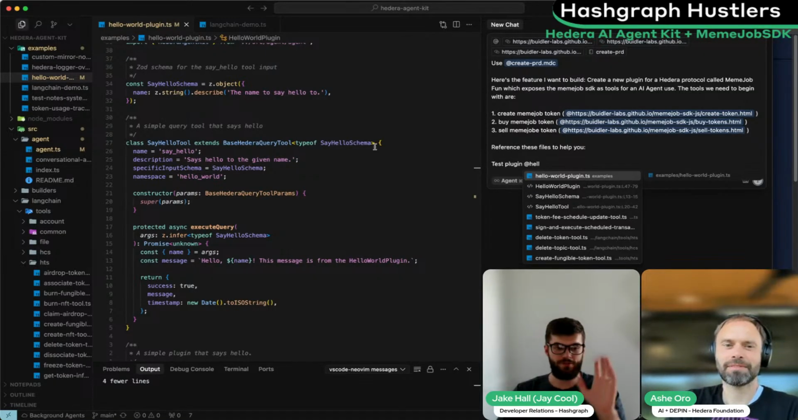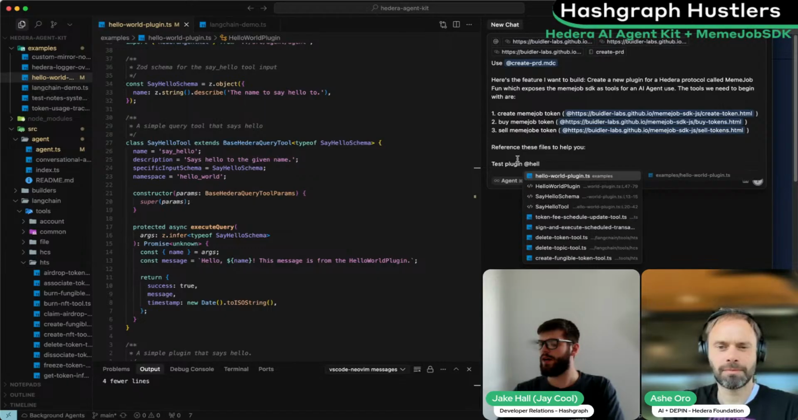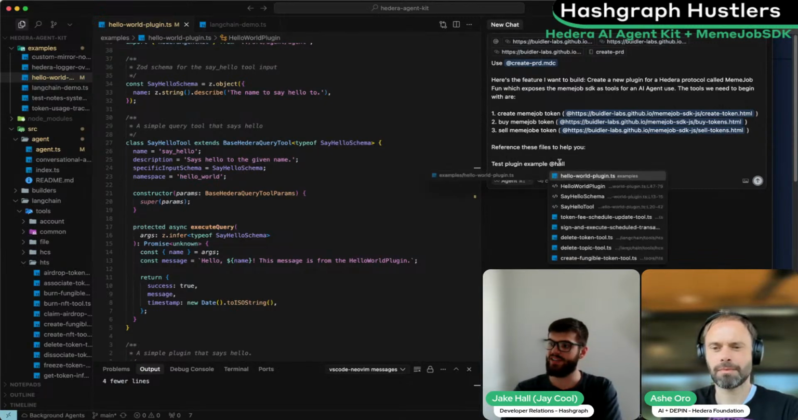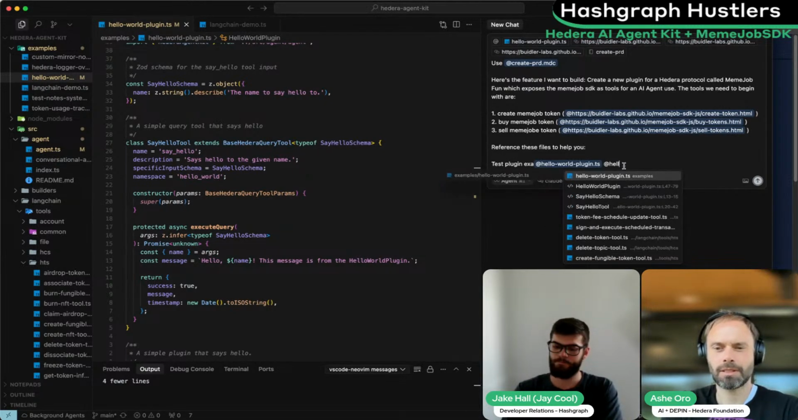So to your point earlier, how is this volume on your side? Yes, perfect. Yeah. So as we were saying earlier, you can just reference the file. I've got the mock plugin or test plugin reference example, and yeah, you can just tag it over here.